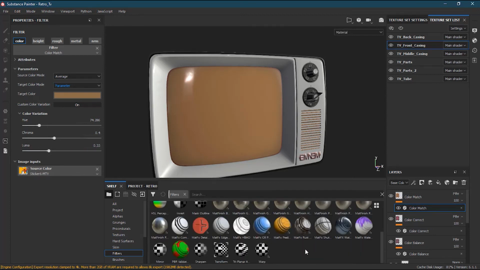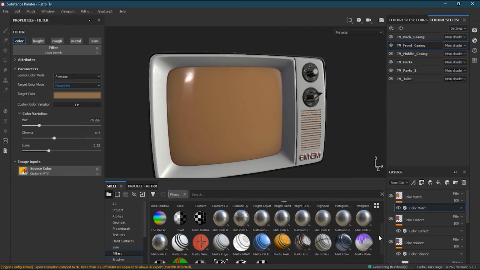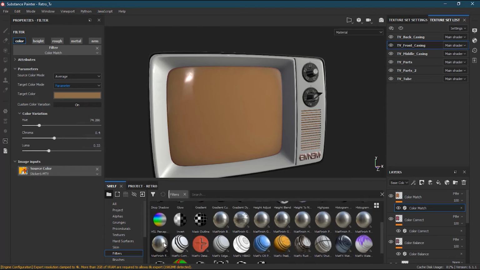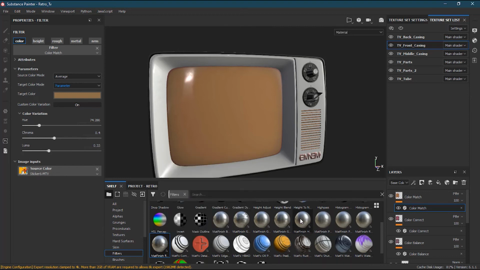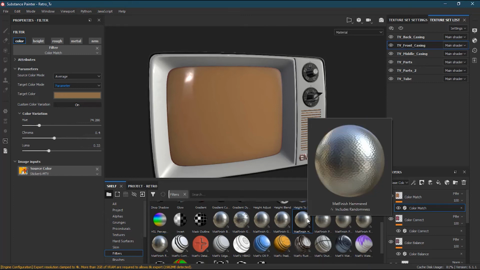Also we have one thing here which is finishes. We have different kinds of finishes here. We have matte finish, glossy finish. We have this one which is basically, let me check here, it's not opening up. Yeah, which is matte finish, rough. This is matte finish, something like, let me check what it is. It is matte finish hammered. Let's see that.